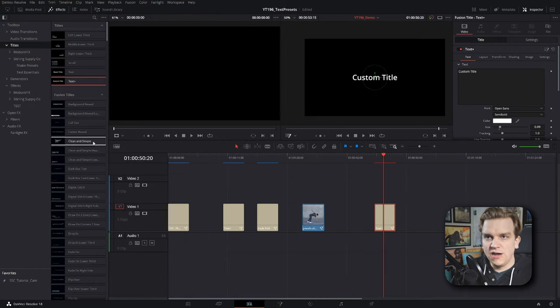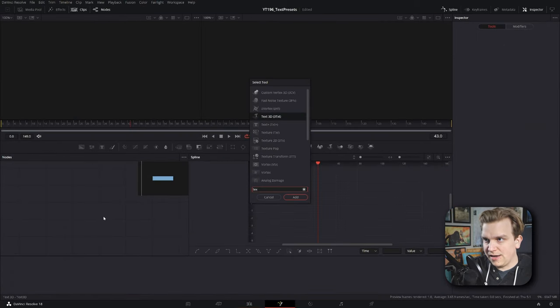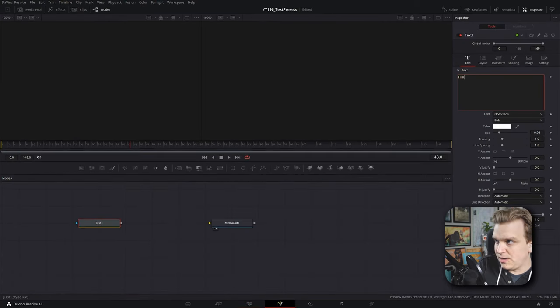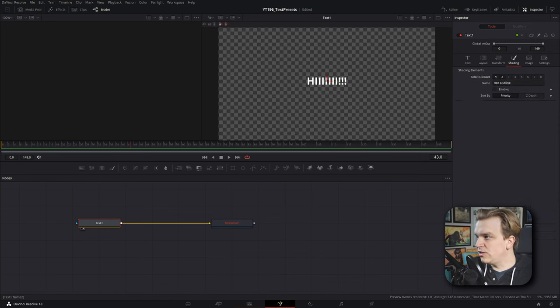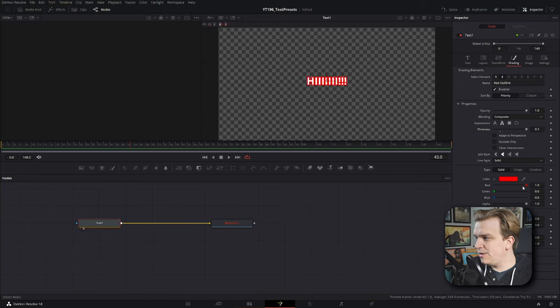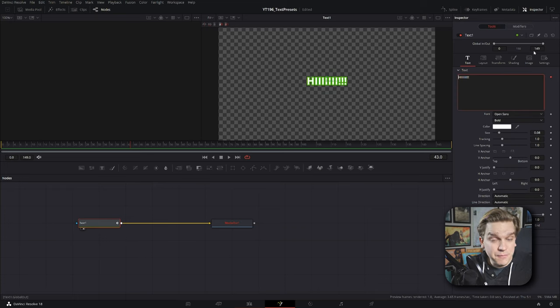So if we try to recreate this from scratch, if I bring in a blank Fusion composition, open that in the Fusion page, I can pull up a text plus node. I can have this be whatever I want. And if I come in and just turn on some shading elements, I could even do like I did in my presets. I could add a follower and lots of other things, add animation to this.